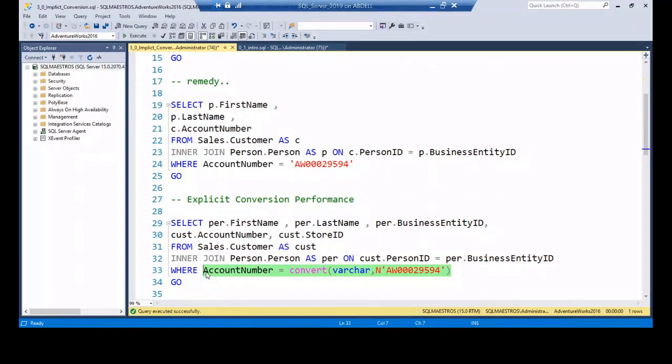If you really have to convert, tell SQL Server: you know what, I have this account number, I'm using the convert function, and this is the string. Please convert it to varchar. This might turn out to be better probably. So let's just go and test this.